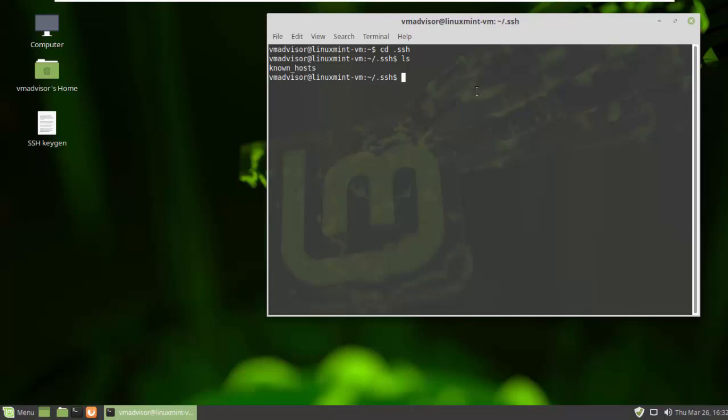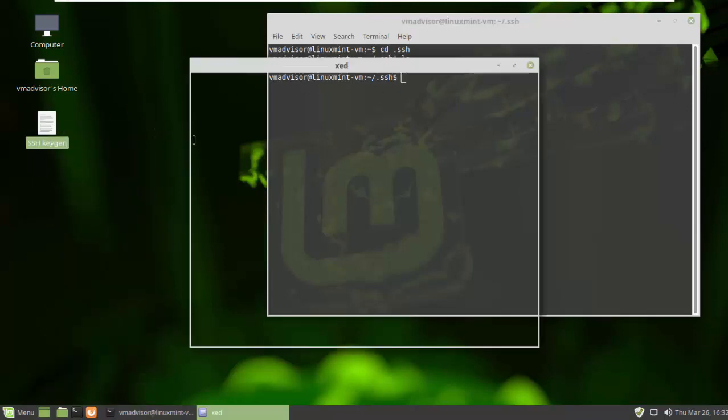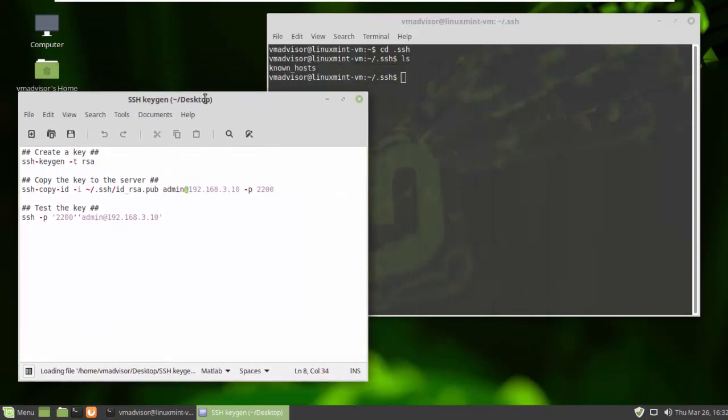Okay, but we now want to create an encryption key for our server. I went ahead and made myself some notes over here just to make it easier for myself.